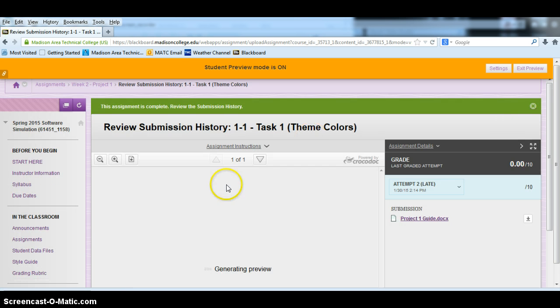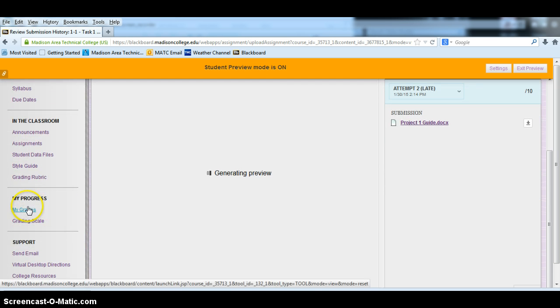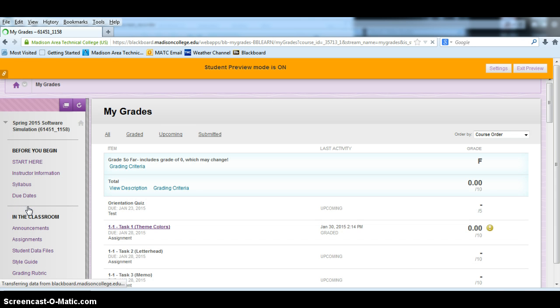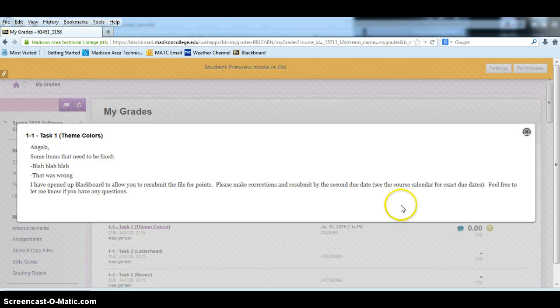Under the My Grades section, you'll see both the first grade and the yellow exclamation point indicating you've added another attempt. I highly suggest going back to the screen to make sure that you see both the first grade and the yellow exclamation point indicating you've submitted a second attempt. You can also see that the View Feedback is still there for the first attempt.